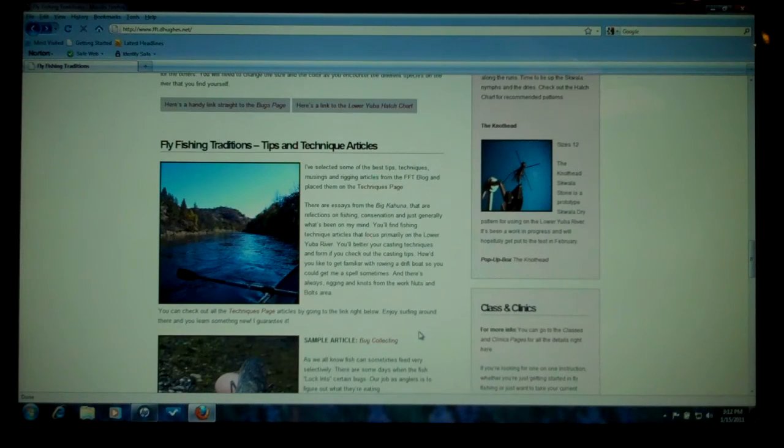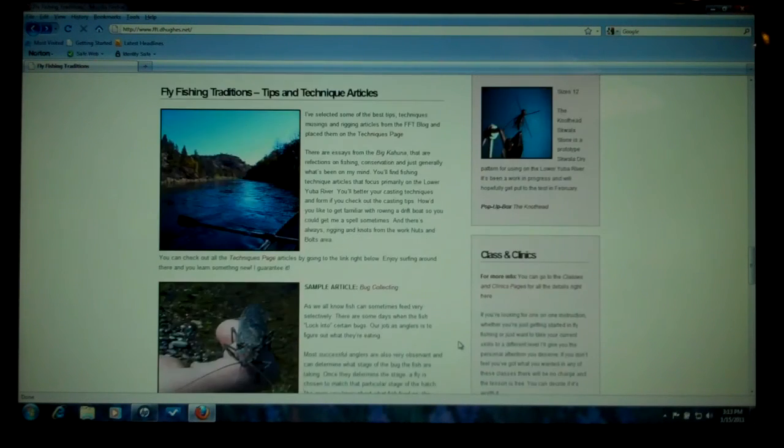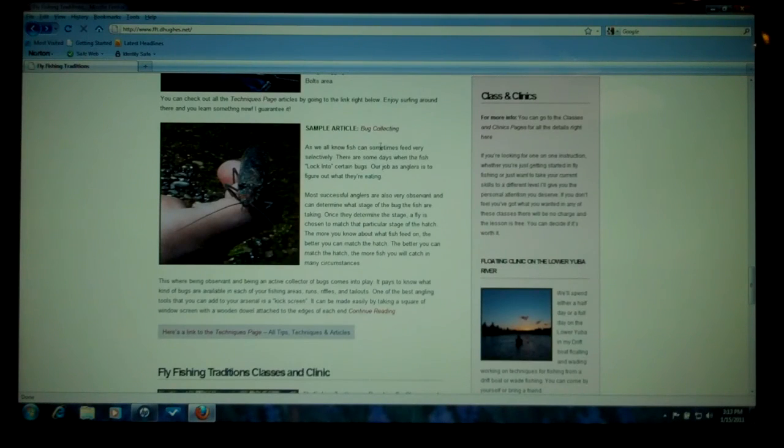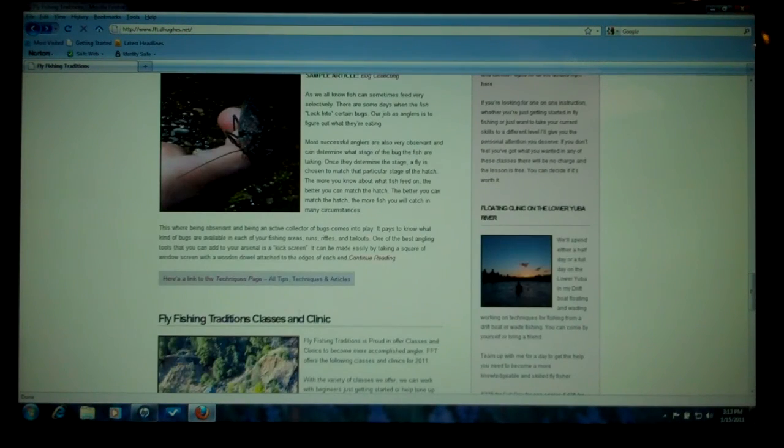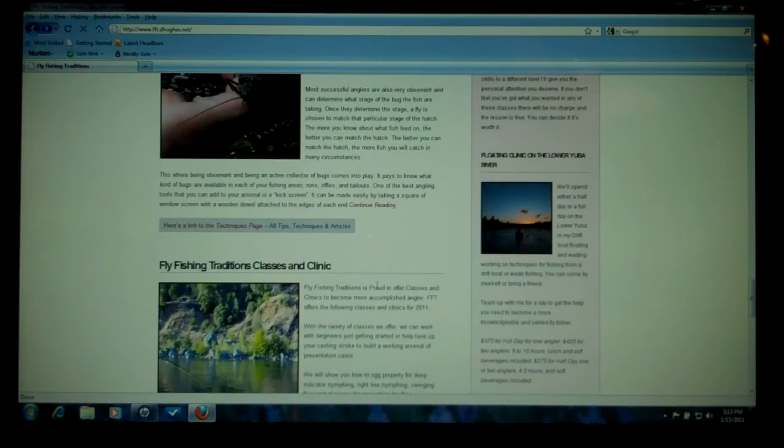Here's a little sample article from the techniques page. Here's a link to the techniques page. Here's another link here. And here's a sample which is of an article called Bug Collecting, with a continue reading, which will take you to the page that has that actual article. And then here's a link that goes to the page that lists all tips, techniques, articles on the site.